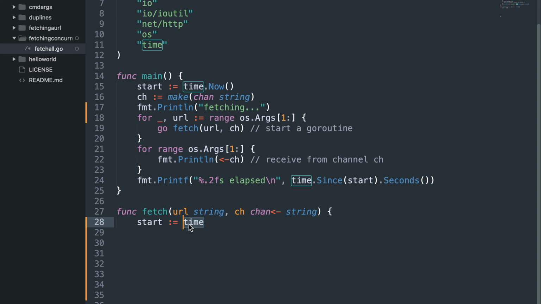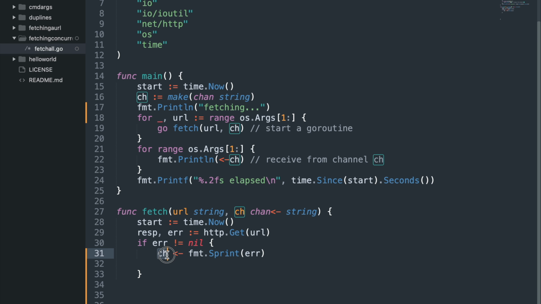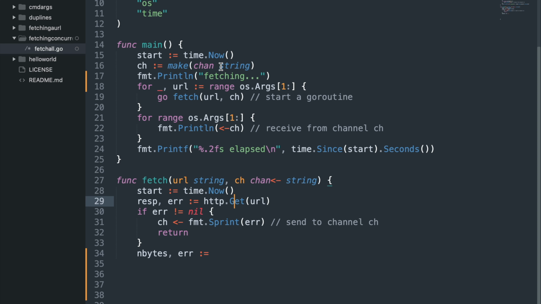Okay, now here we are also using a start time. This start time and the main function's start time are different. Now using http.Get, we are fetching the URL content. If there is an error, push that error to the channel. Remember, this channel is of string data type, so you can only send strings.